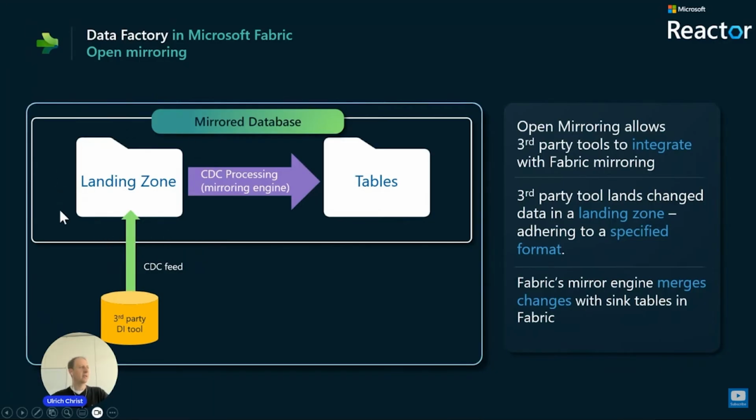What's different is we don't write a connector which fetches the data from the source, but we basically specified the format in which we expect the data to be landed in the landing zone and made that publicly available. So any tool which complies with that standard, that specification, how we expect data to be written into the landing zone, can basically integrate with it, right? And that's exactly the story we're doing with a lot of partners right now.